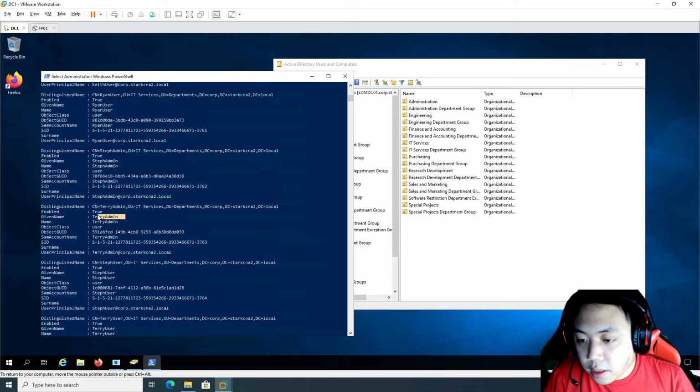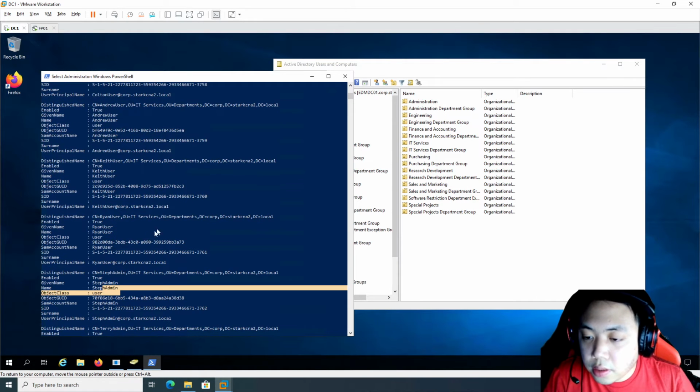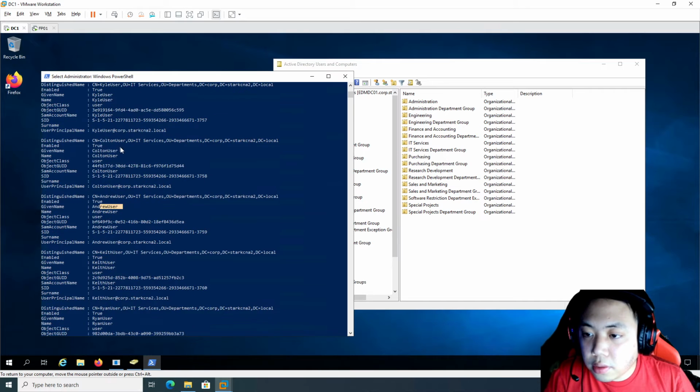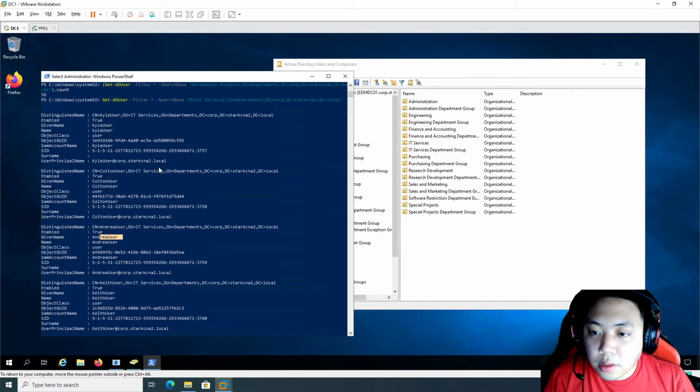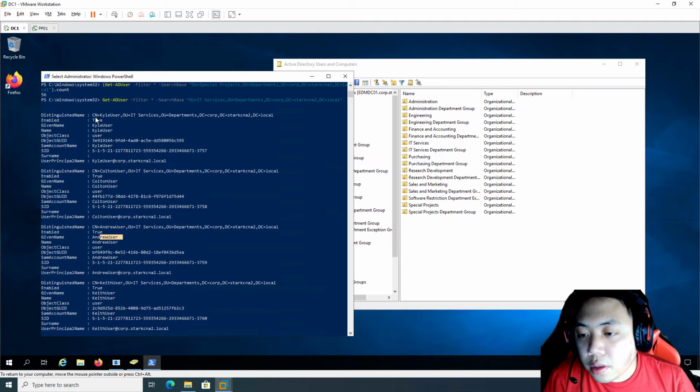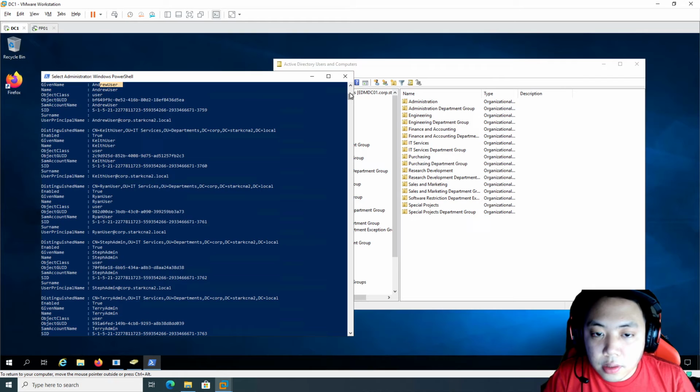But these accounts, Terry admin and Step admin, are members of Domain Admins, because they have administrator privilege. And this Ryan user, Keith user, Andrew user, Colton user, Cal user, these are all domain user accounts, because they are members of Domain Users.